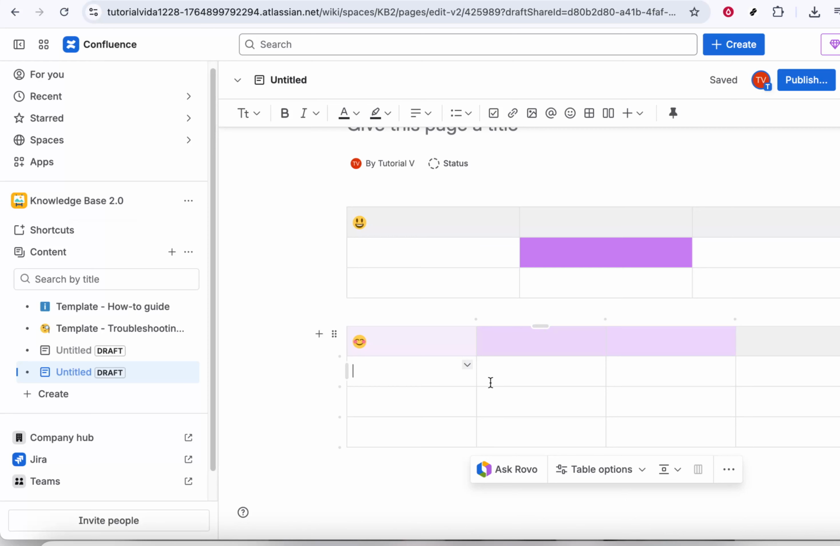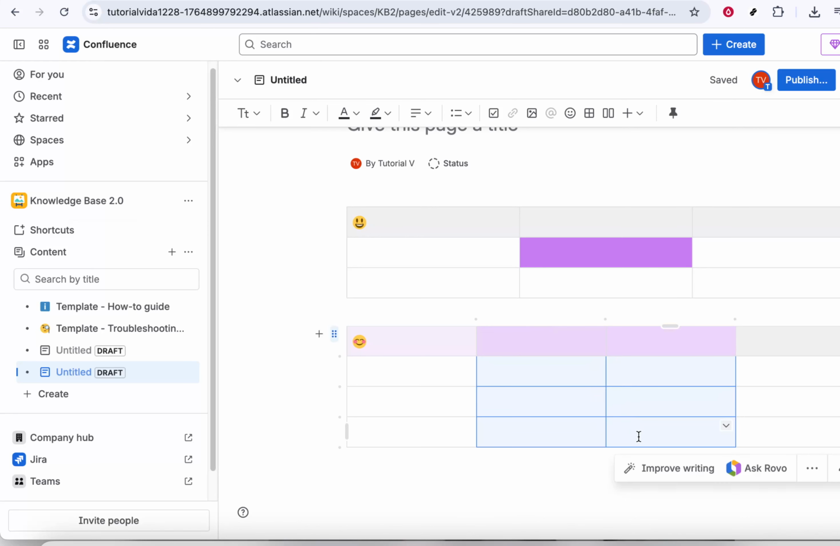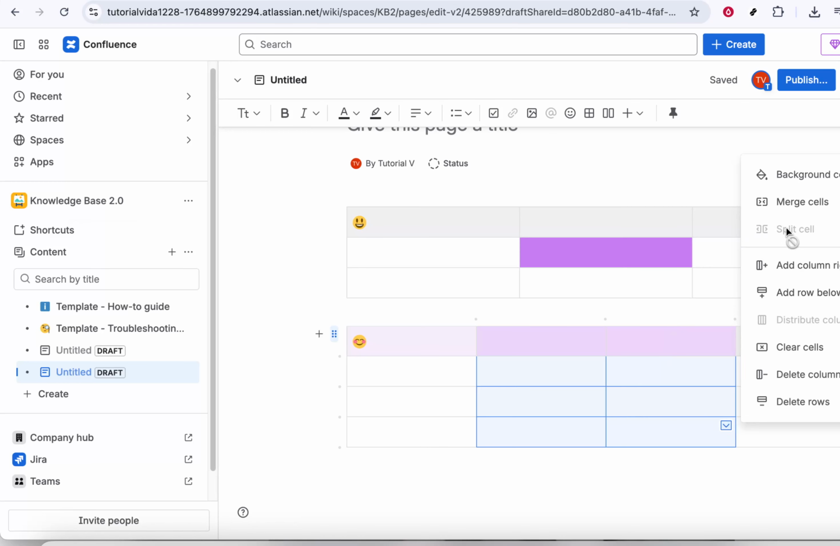And that's it. You've created a table, added emojis for visual cues, and customized the background color to make your Confluence table both functional and visually appealing.